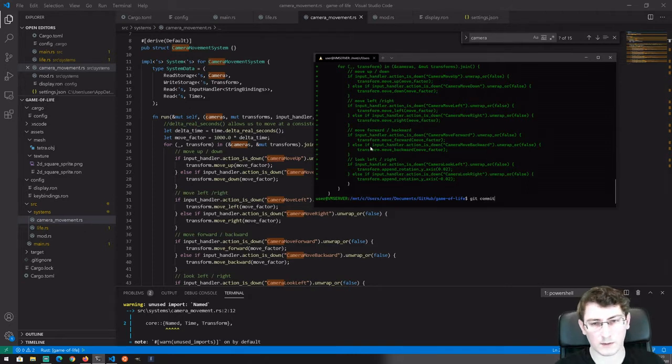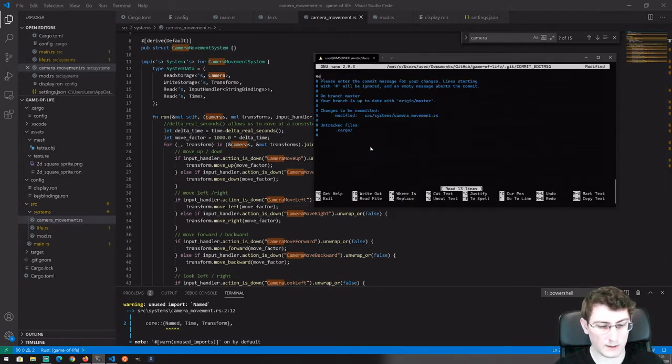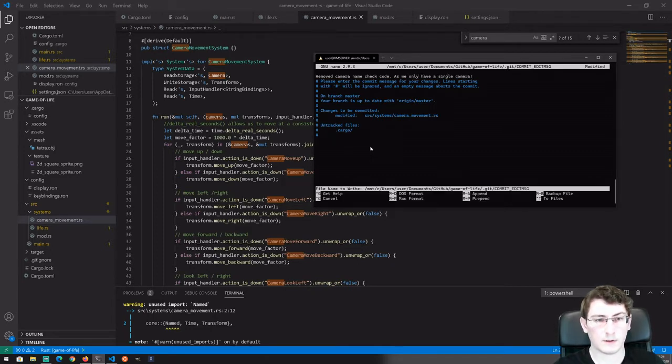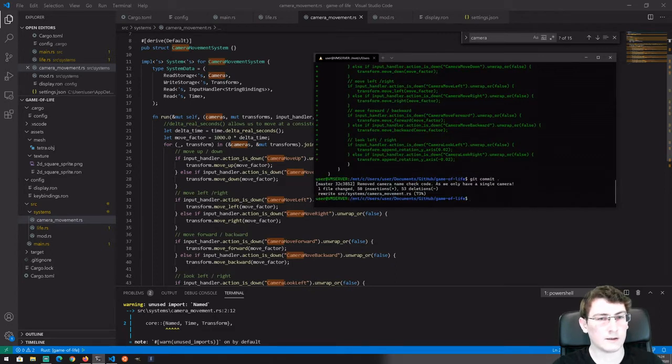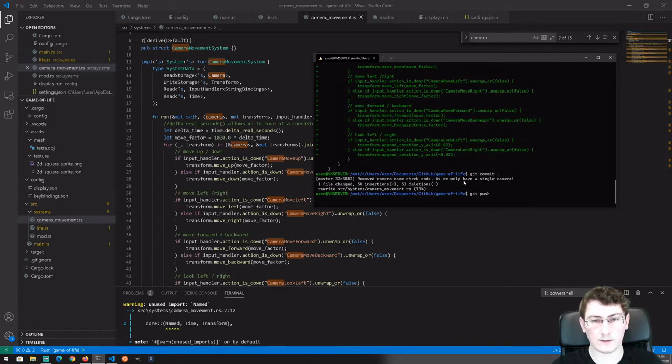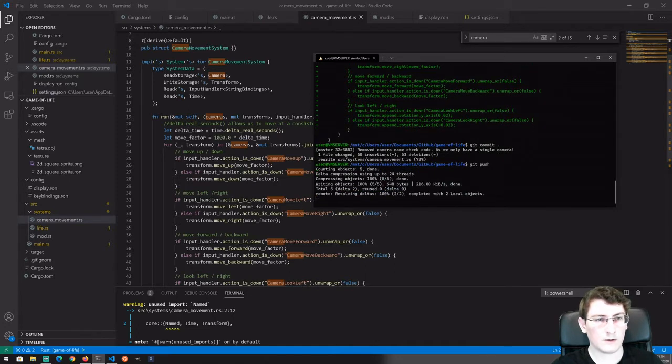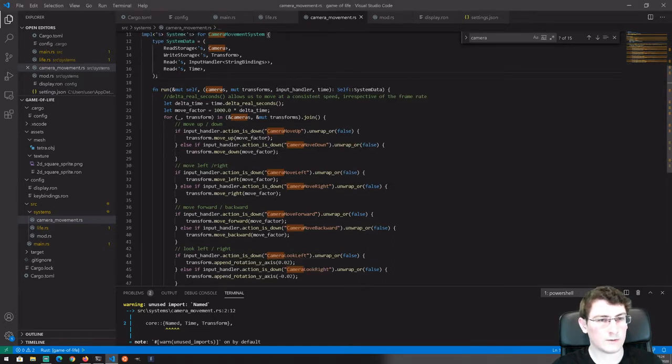Okay, so let's commit that. Removed camera name check code as we only have a single camera. Great, so that's a bit better. 50 insertions, 53 deletions, so 3 less lines of code. Push that up to GitHub.